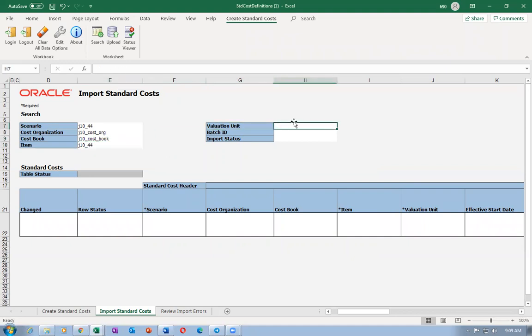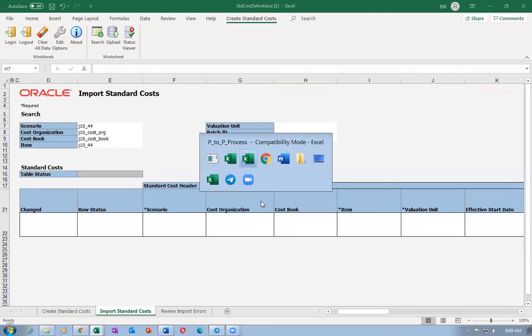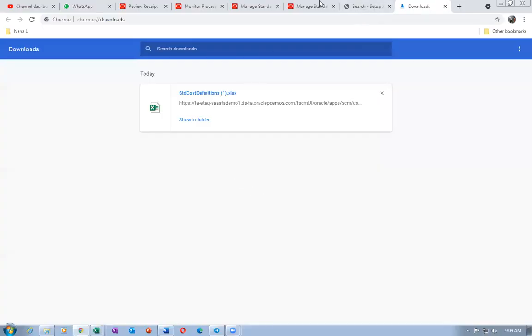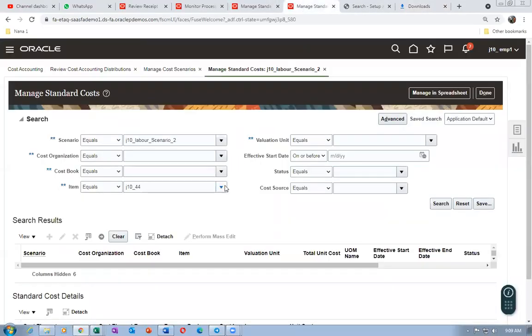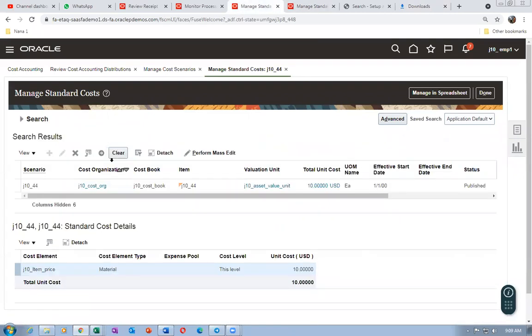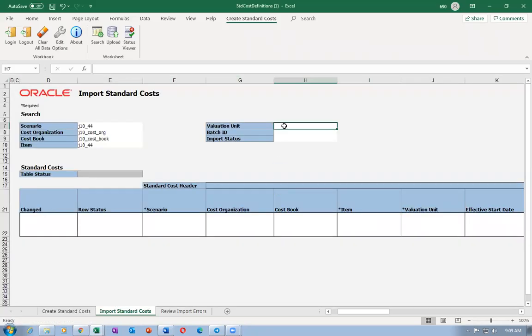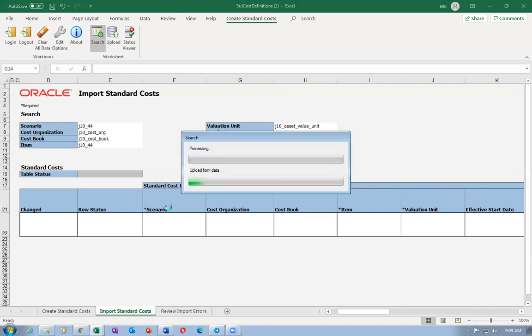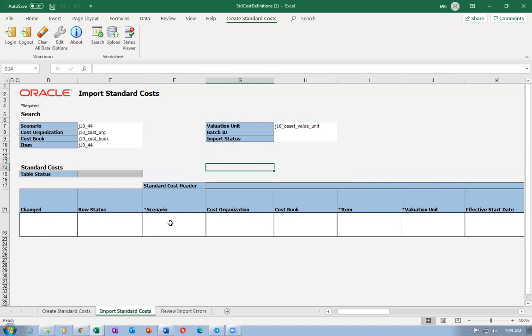The valuation unit, we'll now go and see. Click on it. Have a look at the valuation unit now. Where is the one? Not this one. The 10,000. Yeah, it is valuation. It is J10 underscore ASSET underscore VALUE underscore UNIT. I've given everything. Now, import status. I don't know what exactly it is. Let us now click on search. I've given a lot of information. We'll search and see whether it's coming or not. It is processing. Nothing is coming.